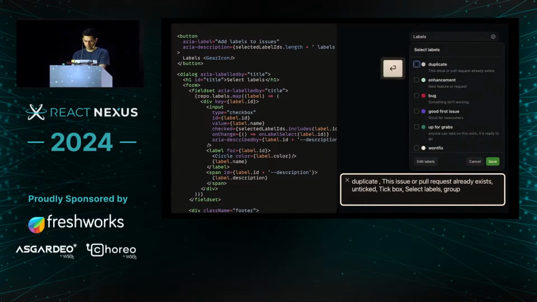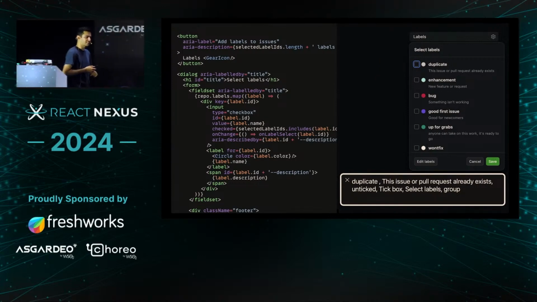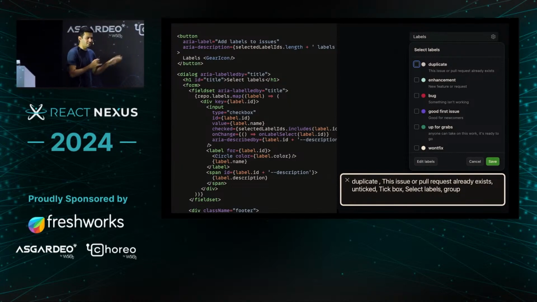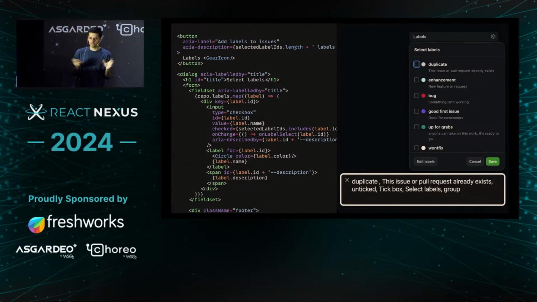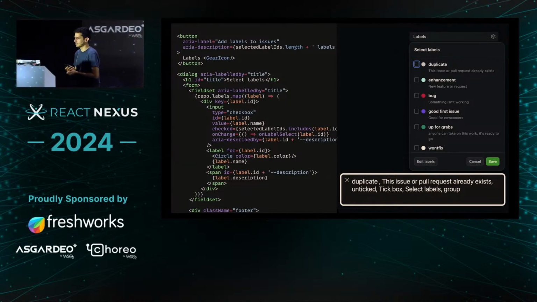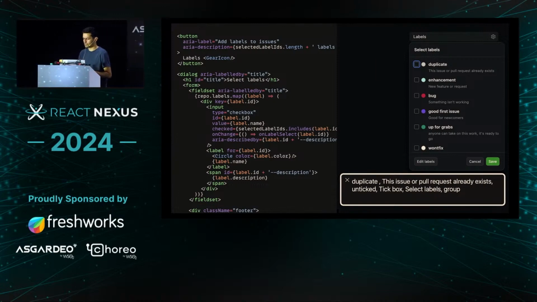Duplicate. This issue or pull request already exists. Untick. Tick box. Select labels. Group. Nice. So it tells you duplicate. It also has a description. So it tells you this issue already exists, and it's untick, tick box, and it's part of the group. Very similar to the previous one. So I'm going to hit tab to go to the next option. Enhancement. New feature or request. Untick. Tick box. All right, I like enhancement.